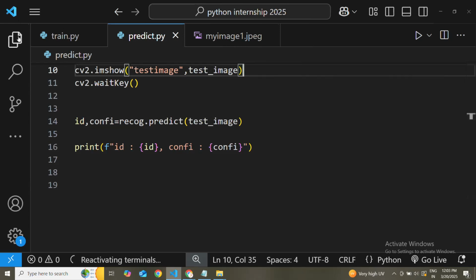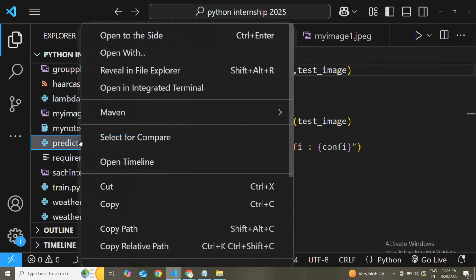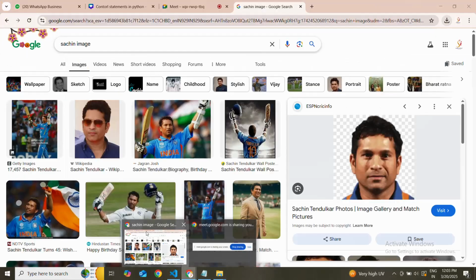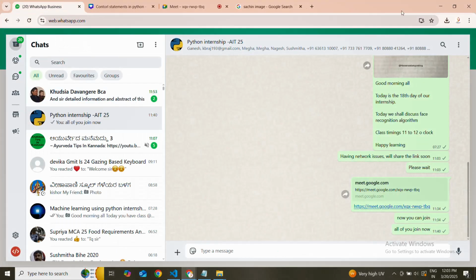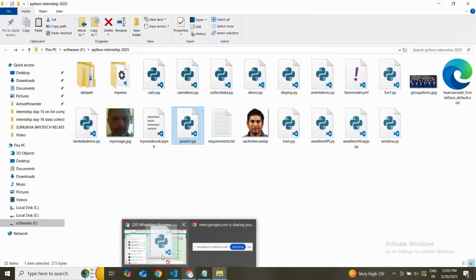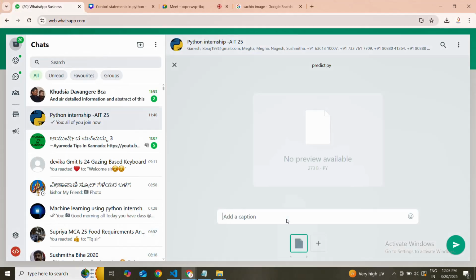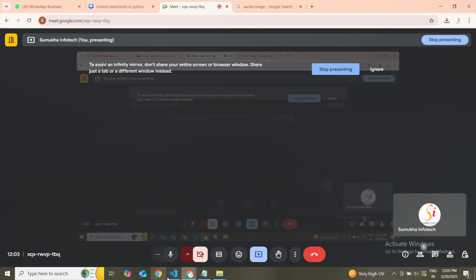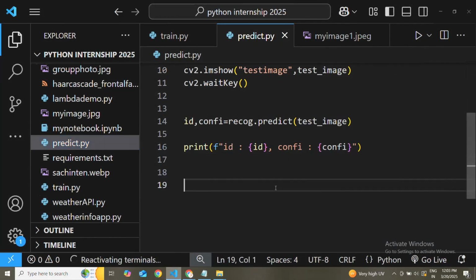Okay, let me share this code. I will share this file. You try to execute it. The file name is predict. Okay, so I have shared the file in the group. Please check it out. Try to execute this code.